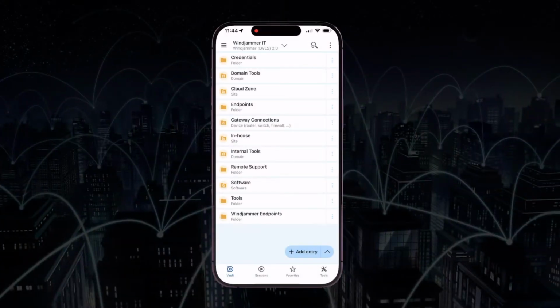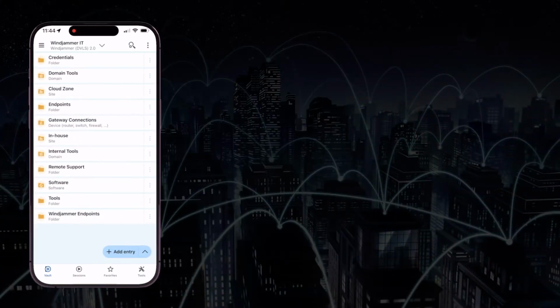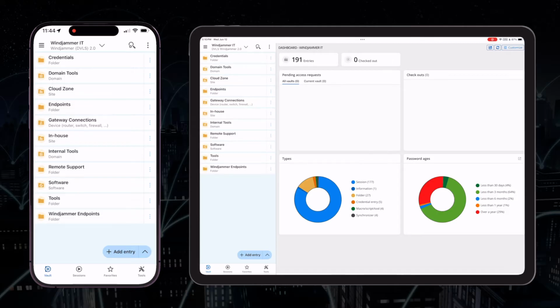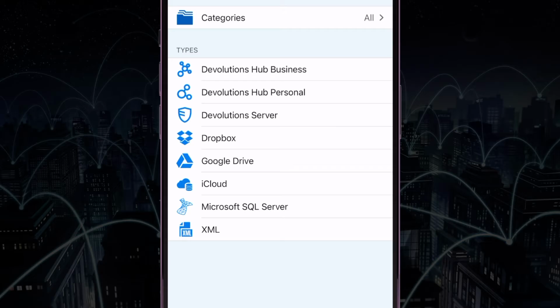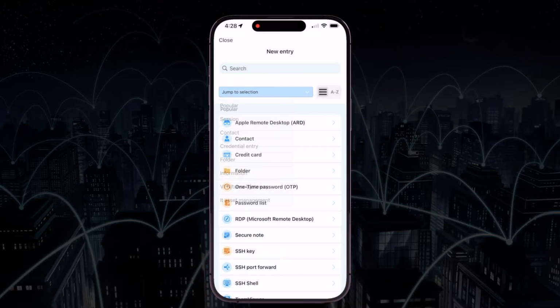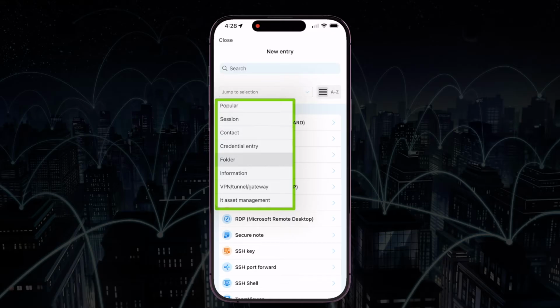So in this video, I'll be using iOS on the iPhone, but it is also available natively for the iPad, as shown on the screen here. For single users, it can connect to data sources like the free cloud-based Devolutions Hub Personal, an XML file, or even popular file hosting services. And for teams, it can connect to advanced data sources such as our self-hosted Devolutions server or the cloud-based Devolutions Hub Business. Remote Desktop Manager securely stores a wide variety of entry types in vaults.